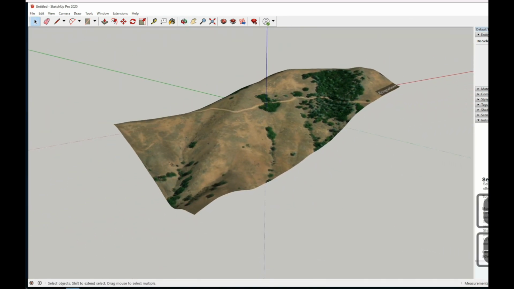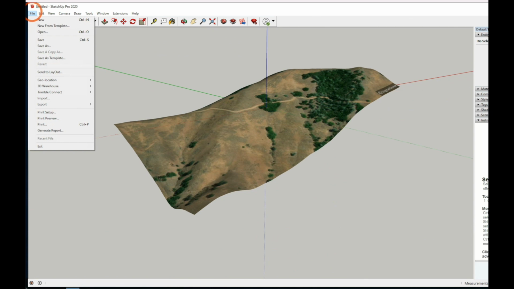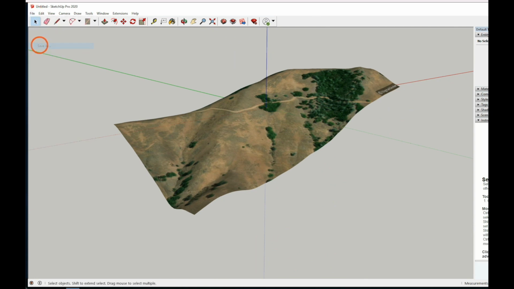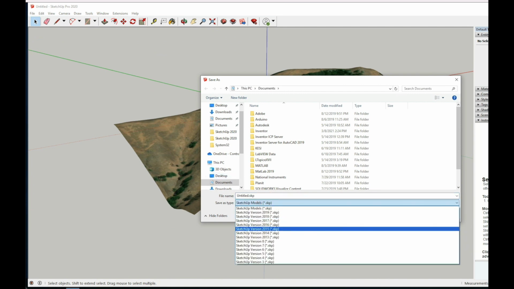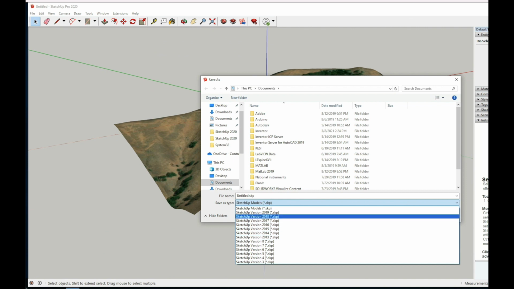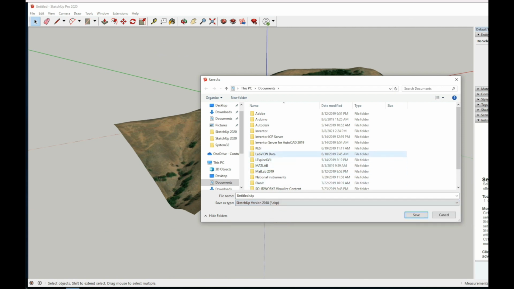So at this point, I want to actually bring this out of being a SketchUp file and put it into something that Rhino can read. So I'm going to go up to the File menu, and I'll choose Save As. And when I choose that, under this Save As type, I can actually change and go back a few versions. And so this is something that's important because Rhino doesn't recognize the most current version of SketchUp. So I'm going to go back to SketchUp 2018 right there, and this should work fine.